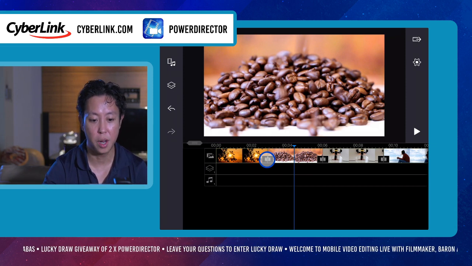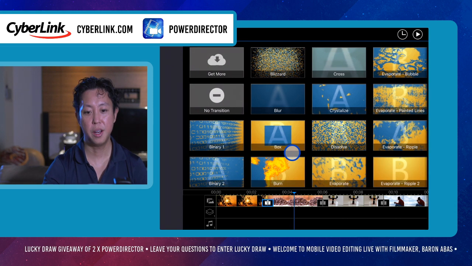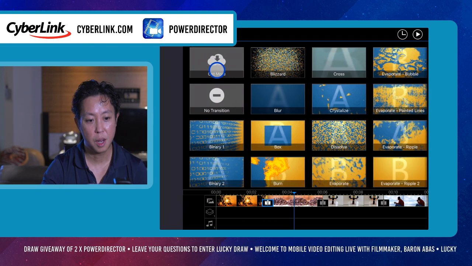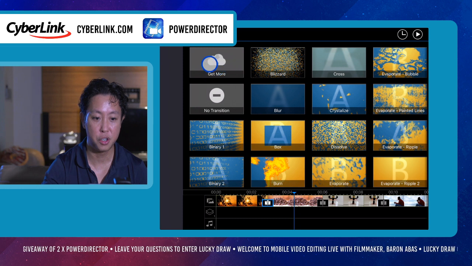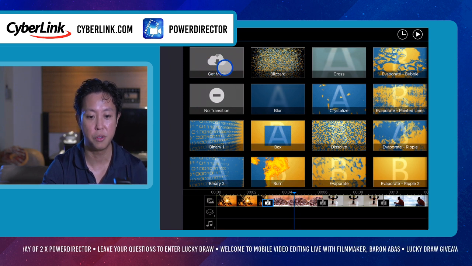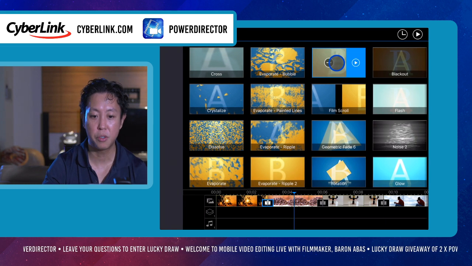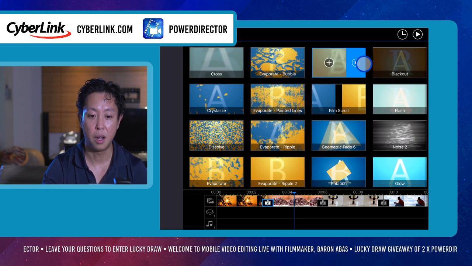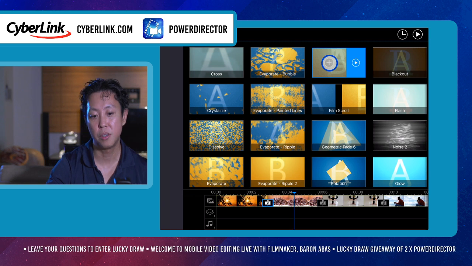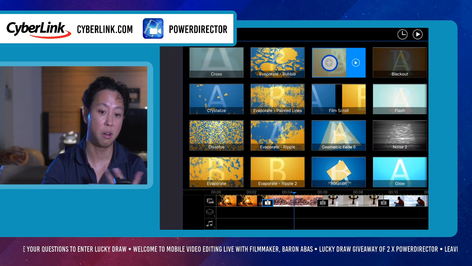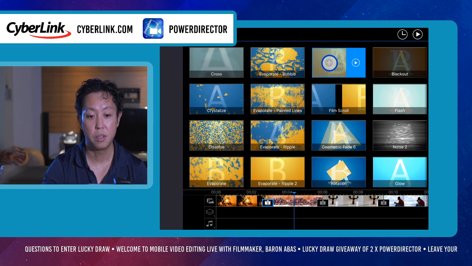So I'm going to click on it once. Cyberlink has more; if you get a full version, there are more transitions for you to get. I'm just going to scroll. This is the most common transition that editors use. Some call it fade, some call it dissolve. I call it dissolve, so it depends. So this is what it looks like.